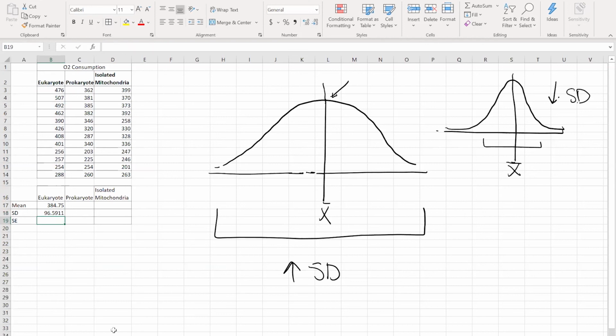Next, we're going to calculate something called the standard error. And the standard error is pretty much the same thing as standard deviation, but it's corrected for the sample size. And it's equal to the standard deviation divided by the square root of the sample size.